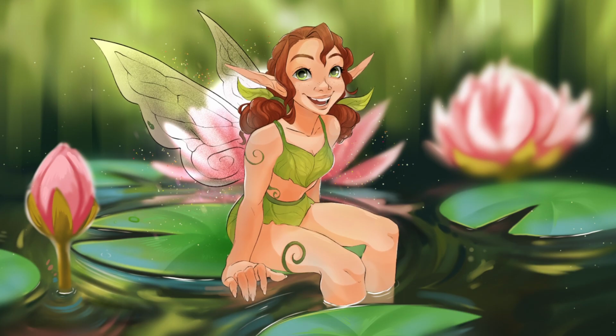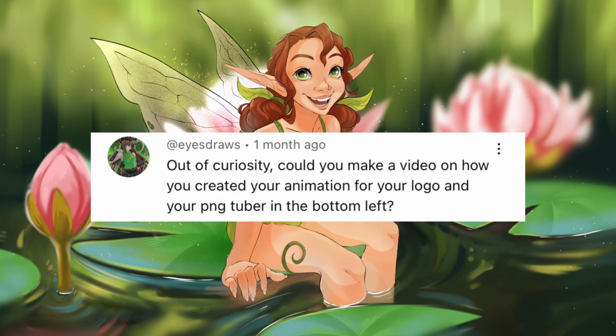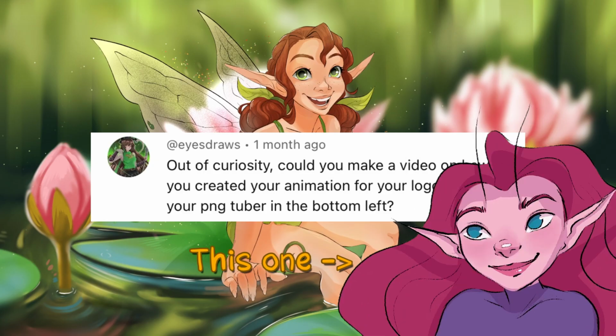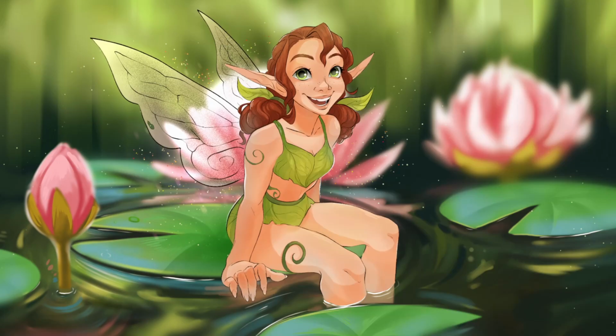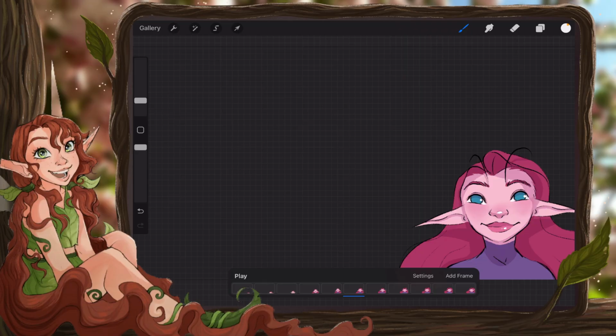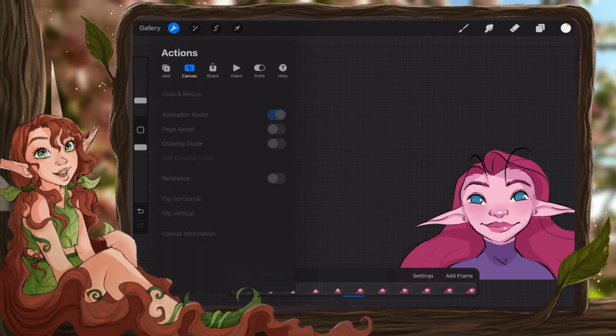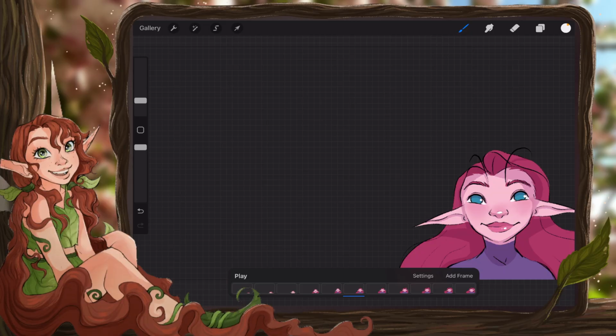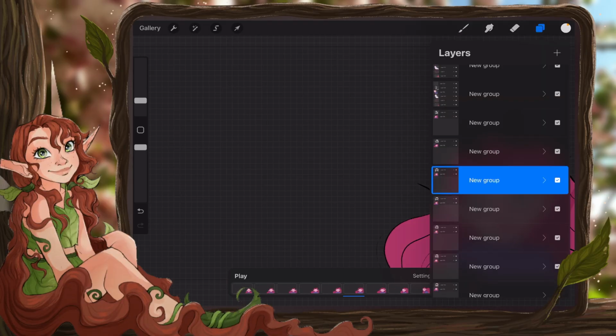Next question was about my intro animation, which I'll play right now, and my drawing PNGtuber. For the intro animation, I use the animation assist setting in Procreate right here. You can make a drawing and then every new layer you add will add a new frame so you can see them.